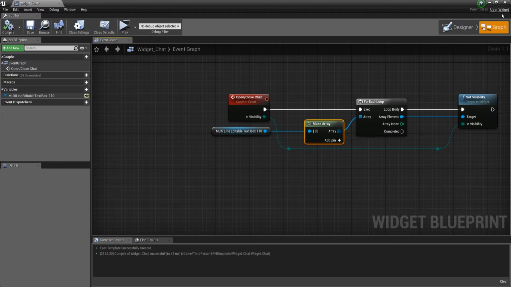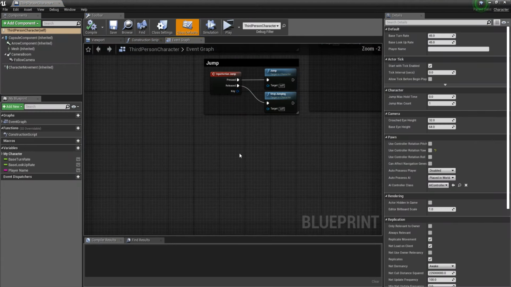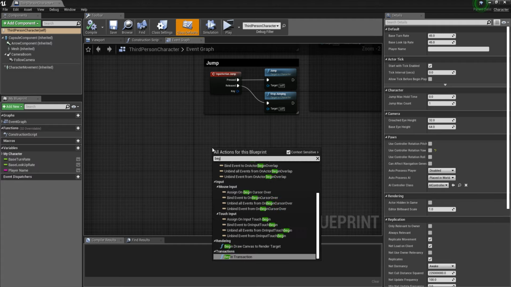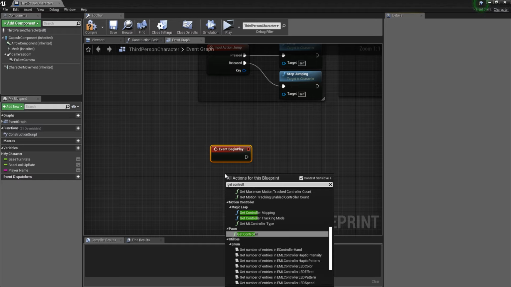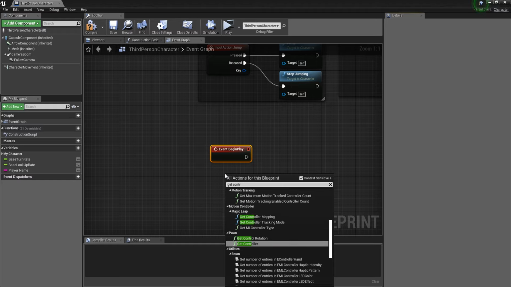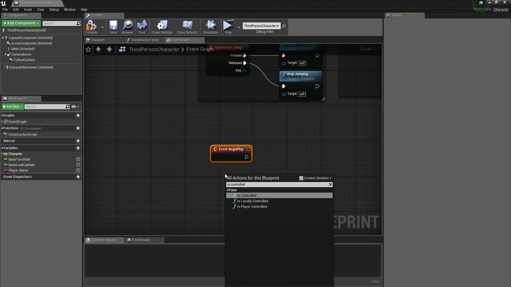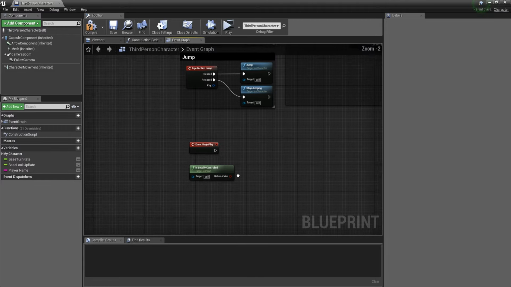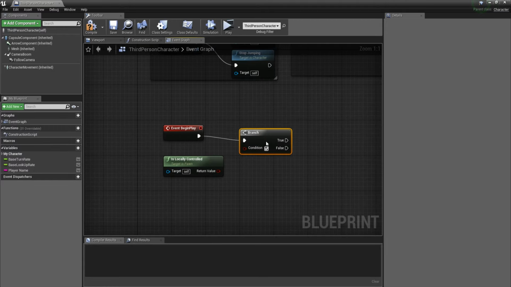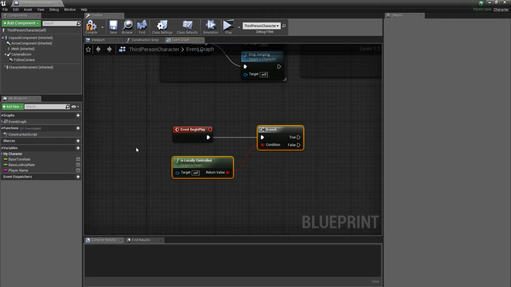Okay, let's close this down and let's go to the third person character. First thing we'll do is to get begin play. Okay, now get controlled locally. So is controlled locally. Okay, and now what this does is basically going to check if the character is going to be controlled by a player. And this is the first thing that we have to do in event begin play.